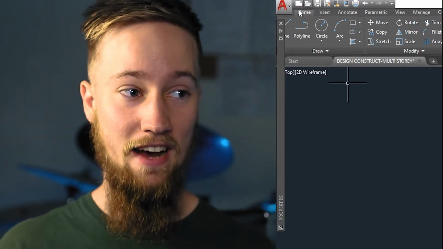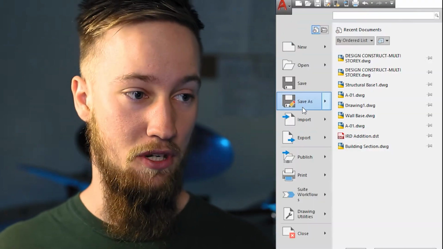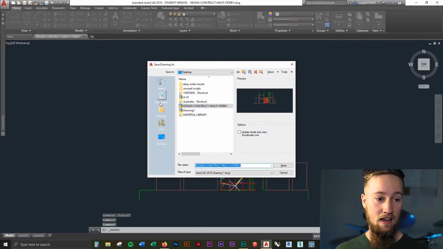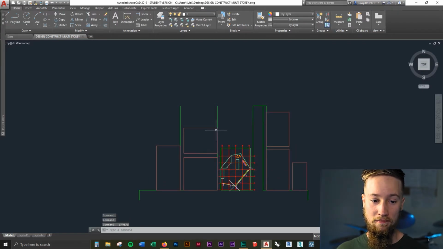And with that done, we can now save this out as a DWG file. I'm going to go to my desktop. I'm going to call this design construction multi-story. And now we can get into Revit. That's pretty much it done for AutoCAD.